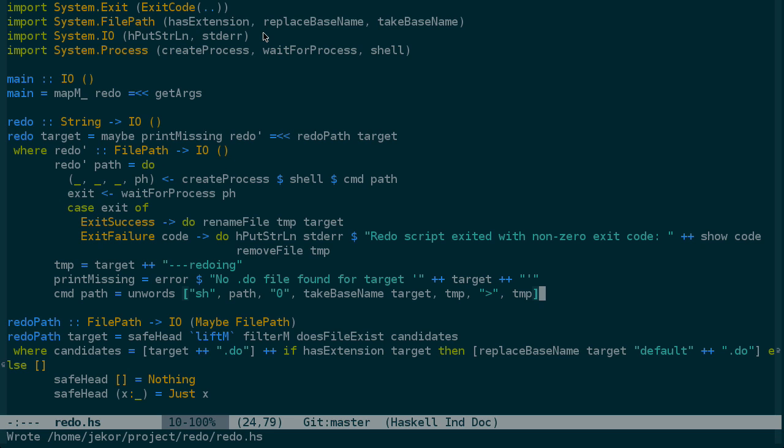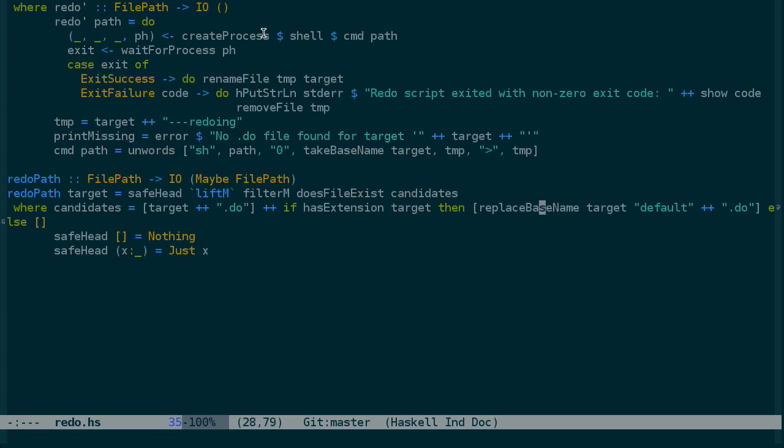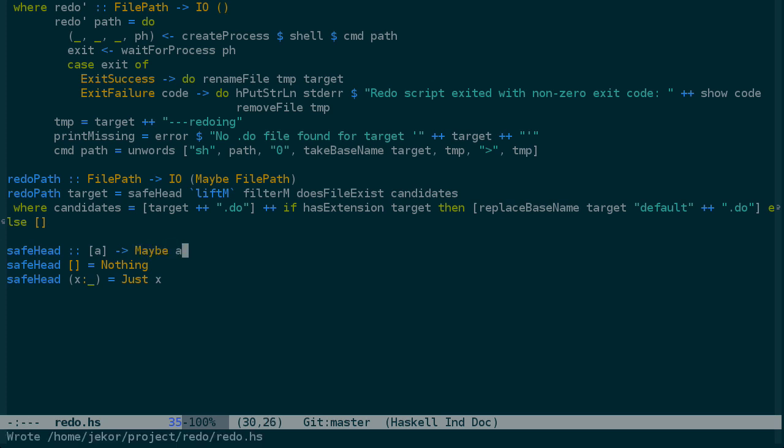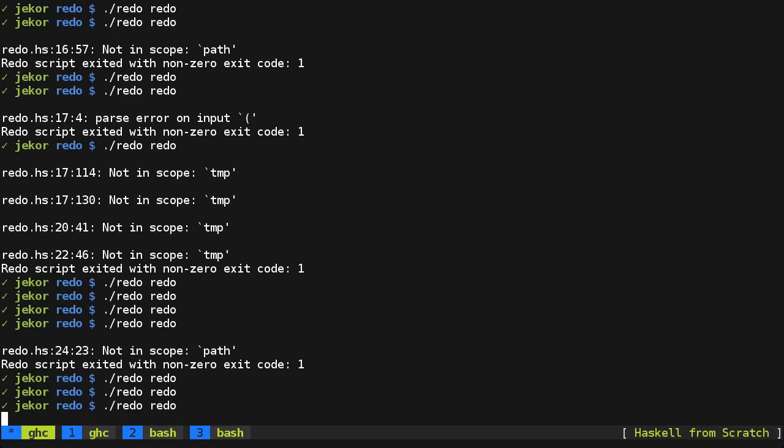But I don't think we are fully done here with cleaning the code. There's a few more things we can do. One of them is that safeHead really isn't specific to redoPath. We can use it anywhere we want. We should really take it out of this where clause, and while we're at it, we might as well add a type signature. So safeHead can work on a list of any type, and it returns a Maybe of that type. So let's try compiling that.